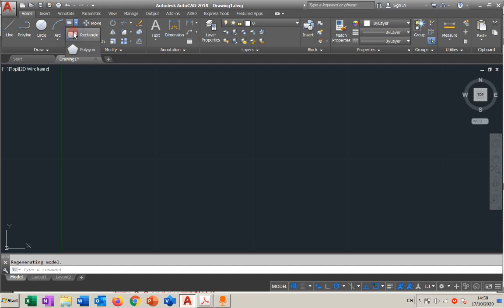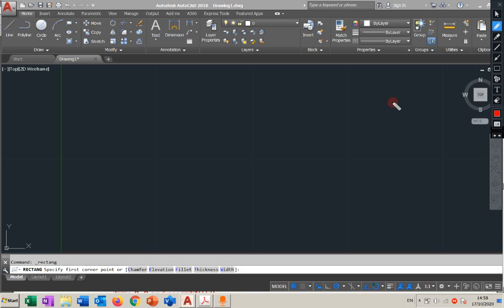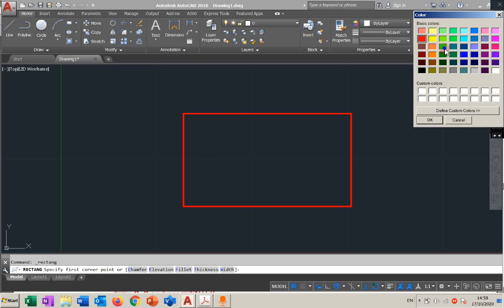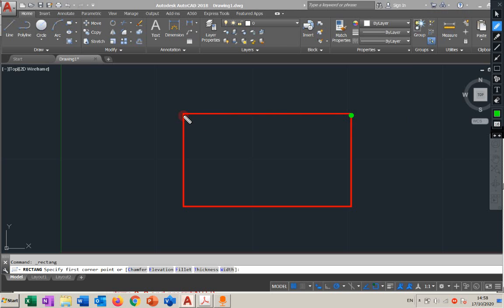So we activate rectangle. First, it will ask you to specify the first corner point. We don't have coordinates and we're not bound to any drawing, so I can click anywhere. I can start. Look, this is the rectangle we're going to draw. We can start anywhere. I can simply click somewhere here. I can click here to draw.